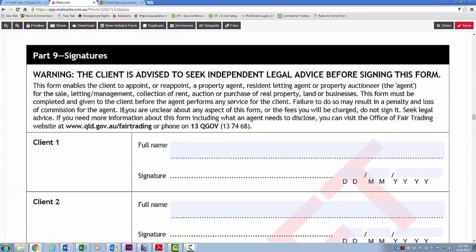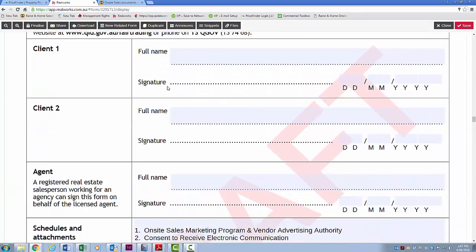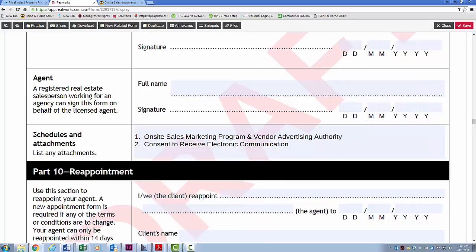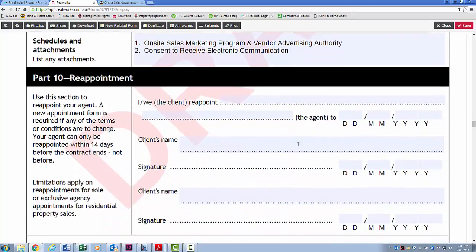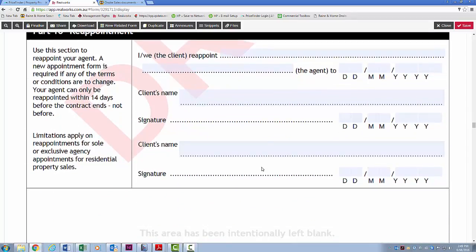Next, in part 9, we've got signatures. In this section, all we have to do is put in the full names of the clients in part 1 and part 2. Here we notice that the schedules and attachments are listed. As we were talking about previously regarding the advertising, you can see that it will be attached along with a consent to receive electronic communication. In relation to part 10, this section needs to be left blank at this stage.